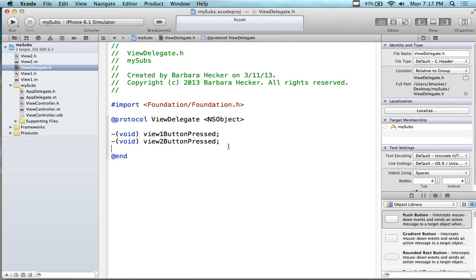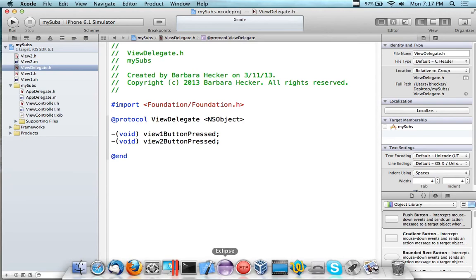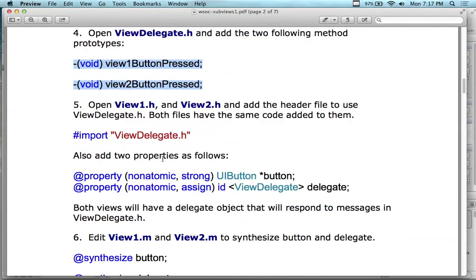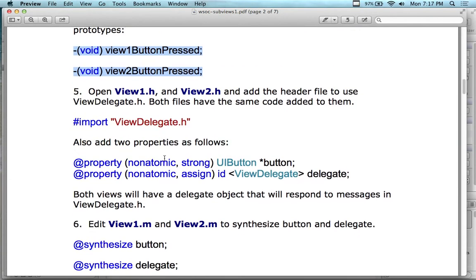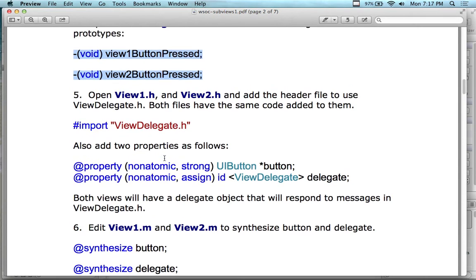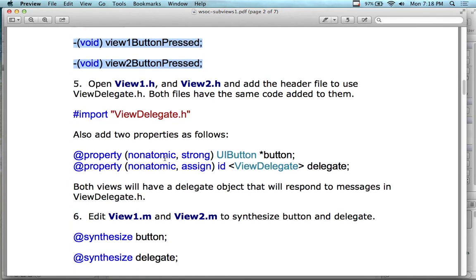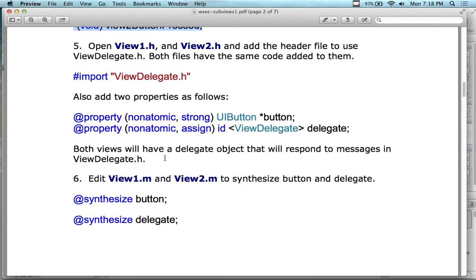So I'm going to need to tell View 1 and View 2 that they need to use this protocol. We just did this earlier today in the Objective-C class with 2 other protocols, and we strung them together by commas. Here we only have one. This is actually kind of easier. I'm guessing what's going to come up next, but we'll see. Actually, we're going to add properties, which is going to be interesting. I'm going to do this a slightly different way. So we're going to open up view1.h and view2.h, and then we're going to add the header file to use the ViewDelegate.h protocol. Both files have the same code added to them. And I didn't put it in here, did I?